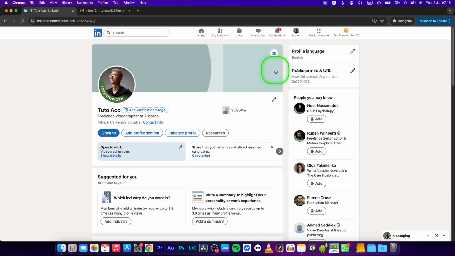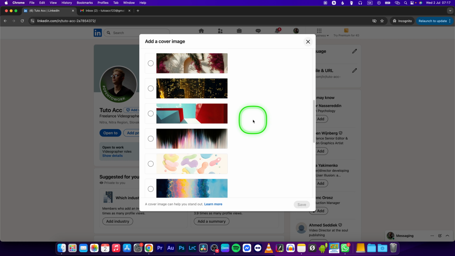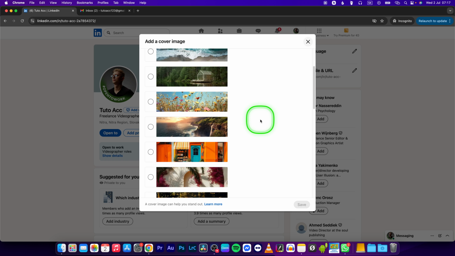picture right here. In order to add it, go over here to this photo icon and click on Add Cover Image, or you can also create a slideshow, but that is with premium, it is up to 5 images. So click on Add Cover Image and then choose one of these, which is powered by Lumni.ai, or you can upload a custom photo. So you can showcase your personality, interest, work, or team moments.